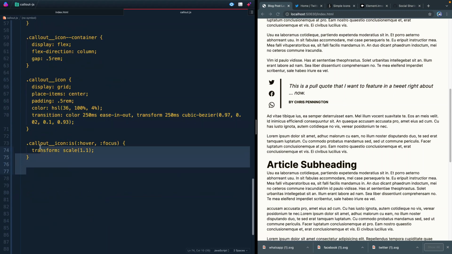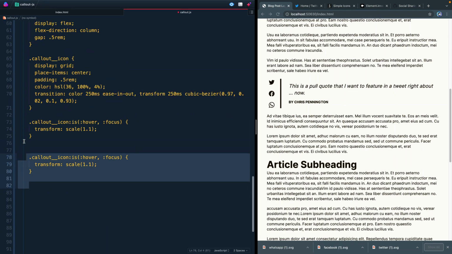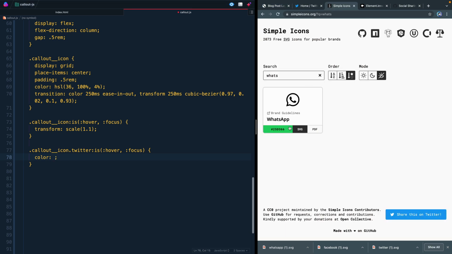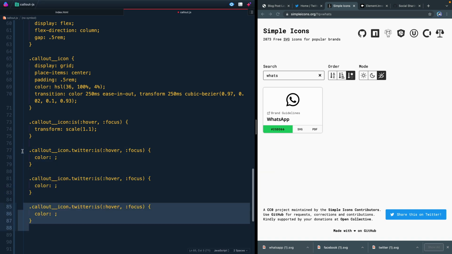All right, now let's come down here, and we don't want to just worry about the kind of global settings for all of them. Now what we want to do is say, let's look at each of them. So for Twitter, we want on its hover and its focus to change its color to something else. So we'll say color. And again, if I come back over to simple icons here, and maybe let's start with the WhatsApp, I can actually just copy the hex code for their brand color. So let's do that. I'll copy this down 2 more times, and let's grab WhatsApp.